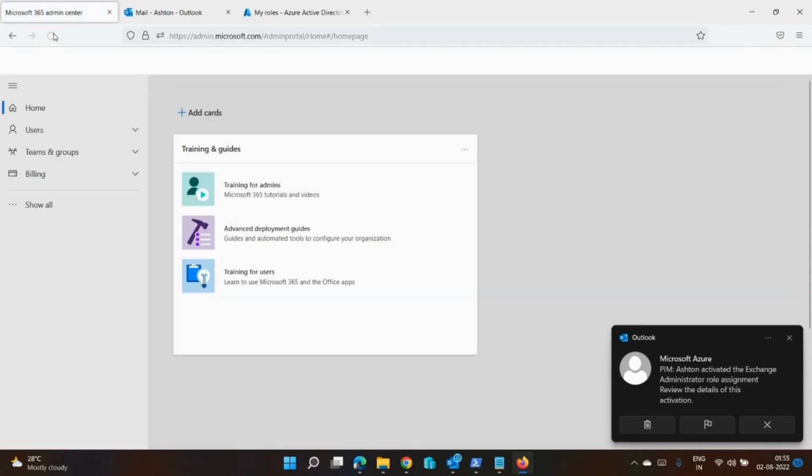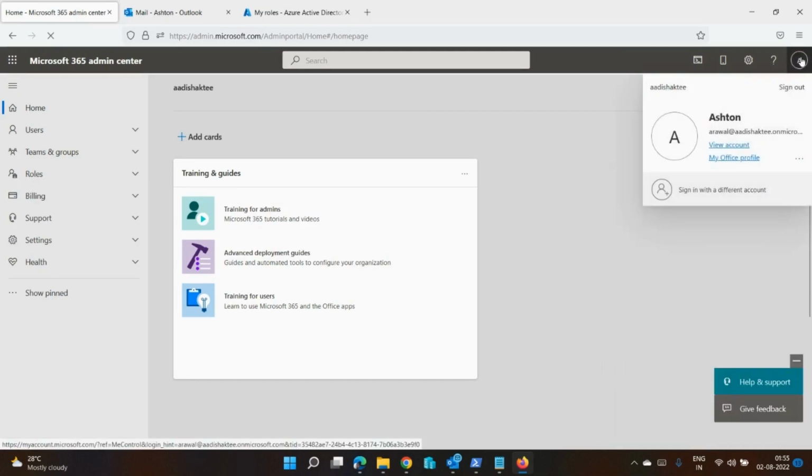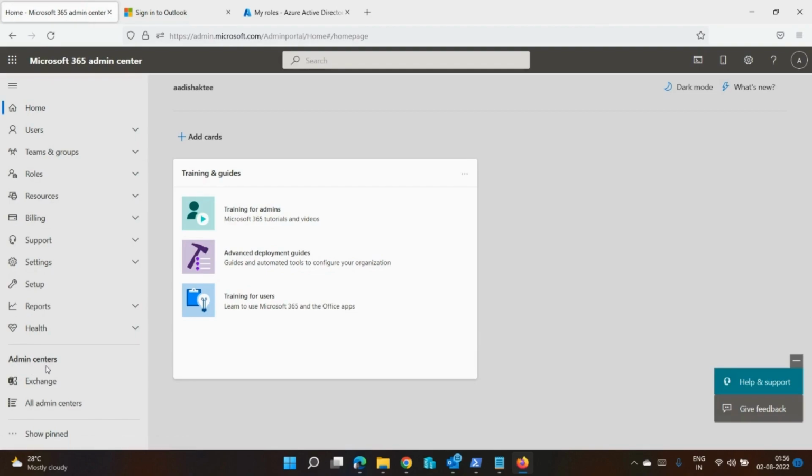All right, give me a second. I may have to log out and log back in again. All right, now as you can see, under admin centers, Exchange is now appearing, and earlier it wasn't. So this is how a user can submit a request in PIM, and once the request is approved, it can take a minute or so for it to be effective. Additionally, while setting up PIM, you can also define to not have any approver. However, that is not the recommended approach.